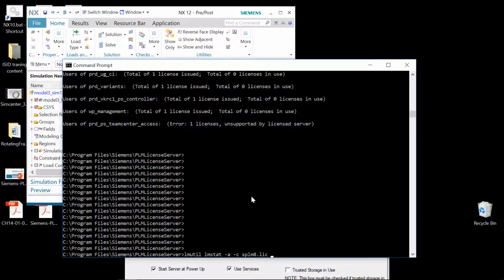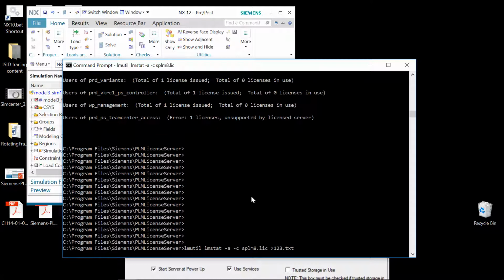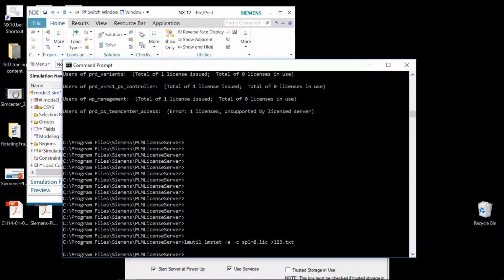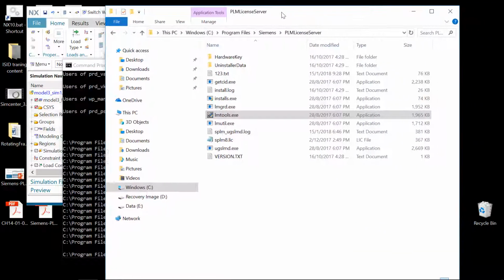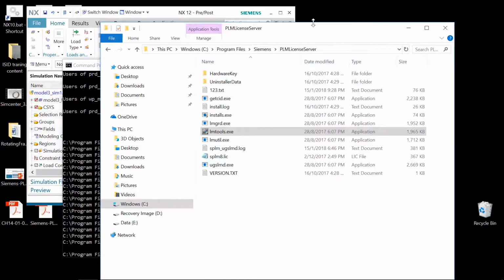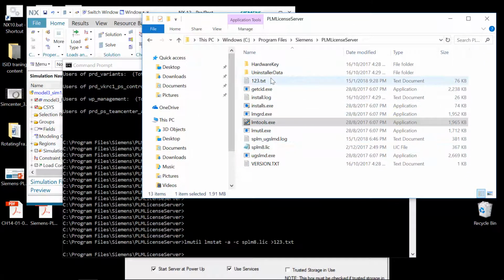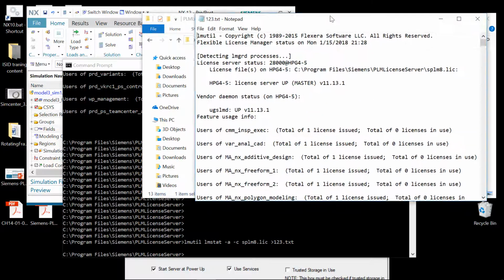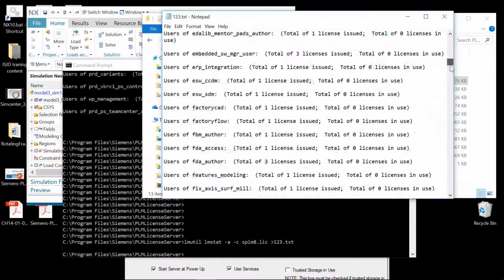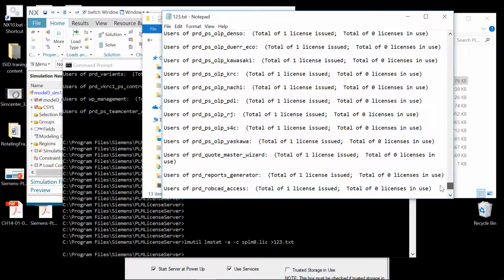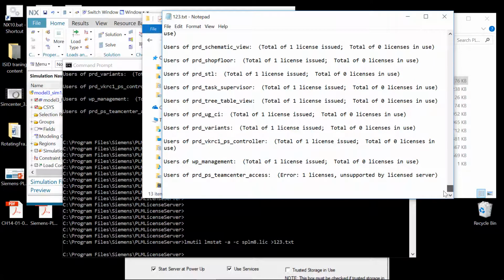I also use this command here to output the list into a text file. This text file shows you that it has the same information that we see inside the command prompt, such as the hung license. So you can use this command to do a check as well.